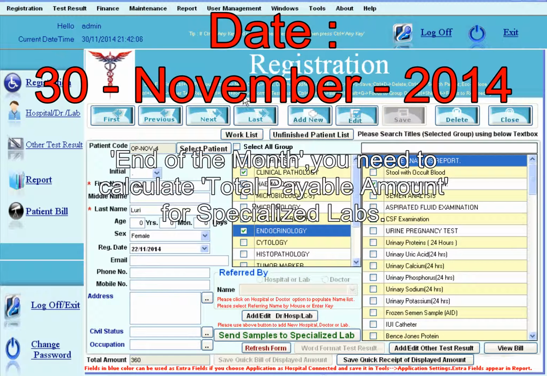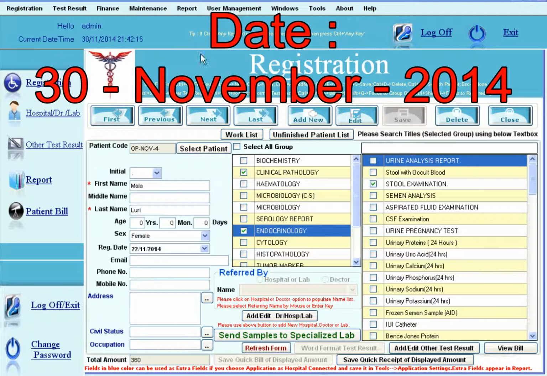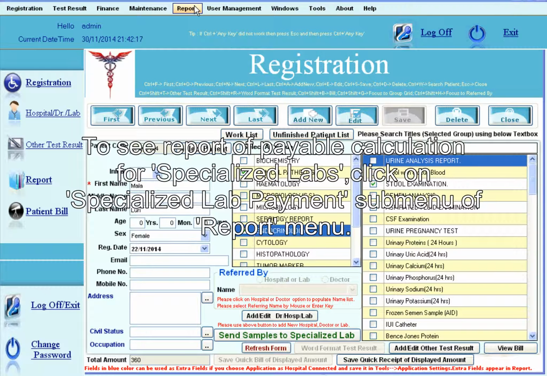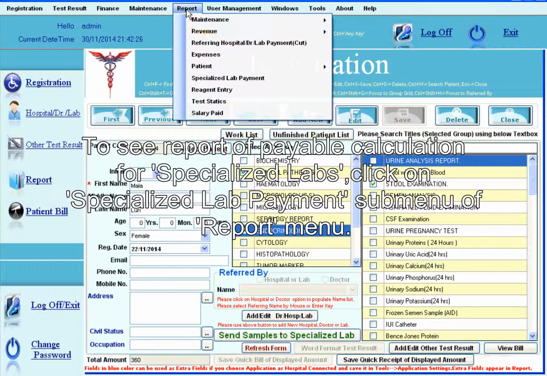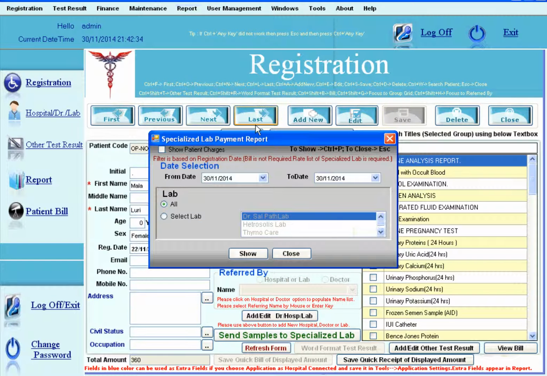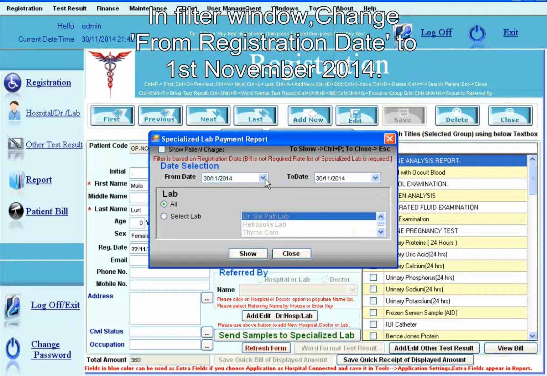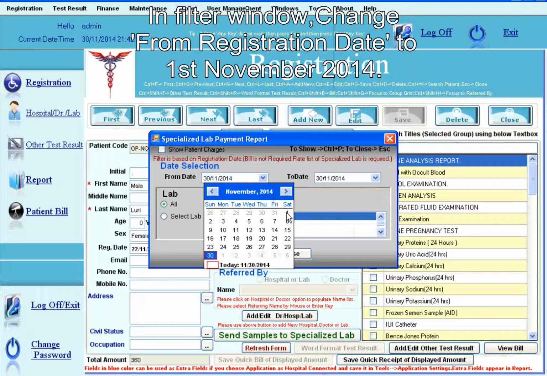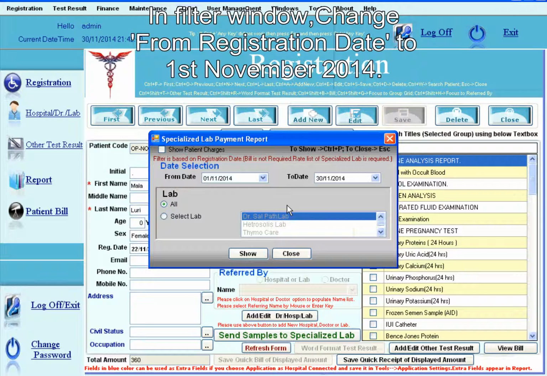End of the month, you need to calculate total payable amount for specialized labs. To see report of payable calculation for specialized labs, click on specialized lab payment submenu of report menu. In filter window, change from registration date to 1st November 2014.